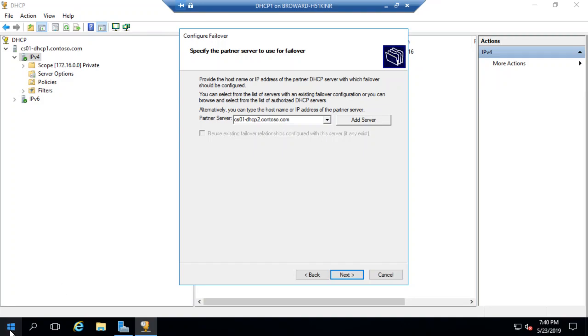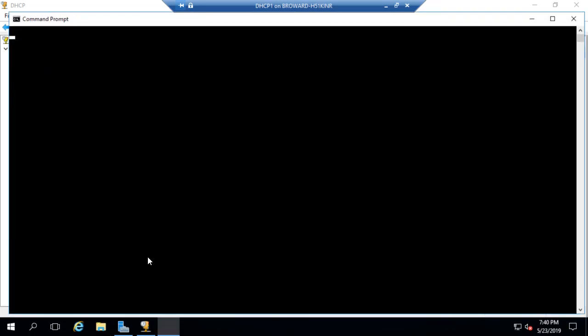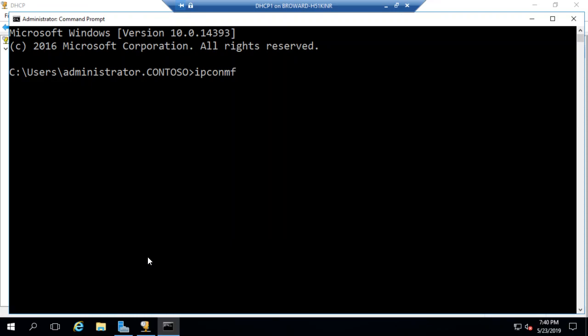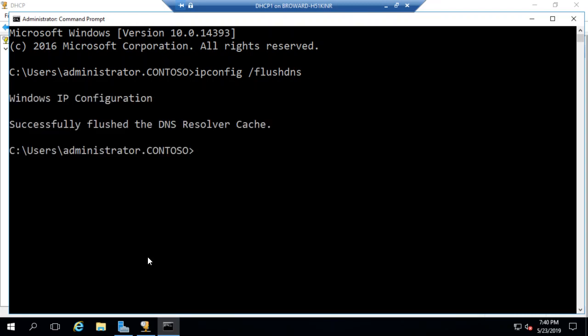Now those people that had that problem, I'll come to you, Sebastian. On your DHCP1, you've got to create a new error. I want you to do ipconfig /flushdns, then nslookup CS14 as an example, DHCP2.contoso. If you're not having a problem, you're not doing this.